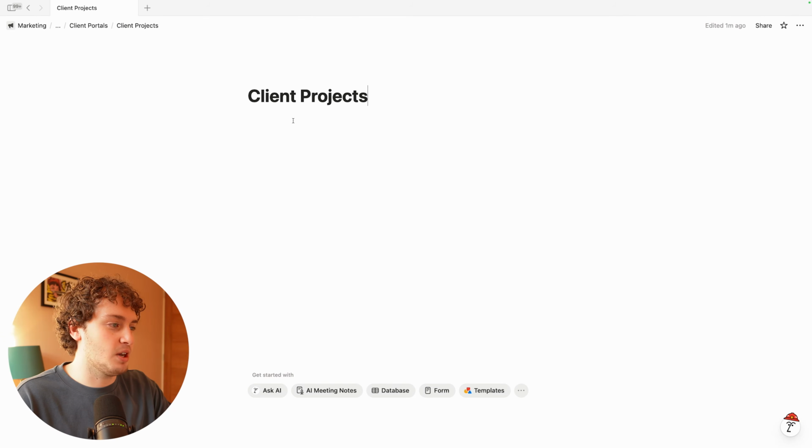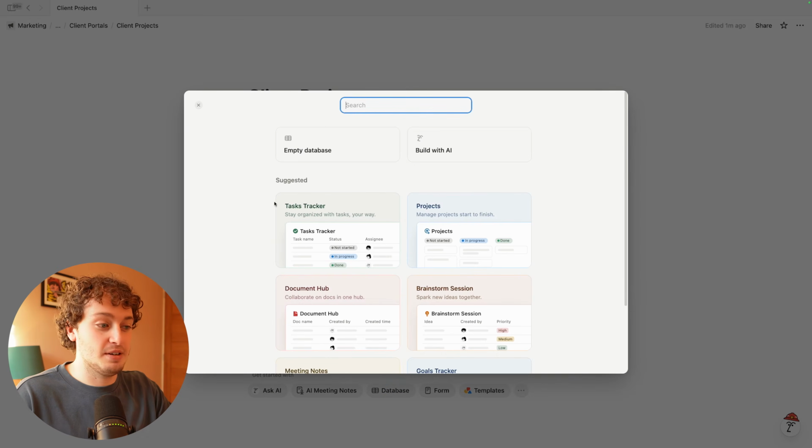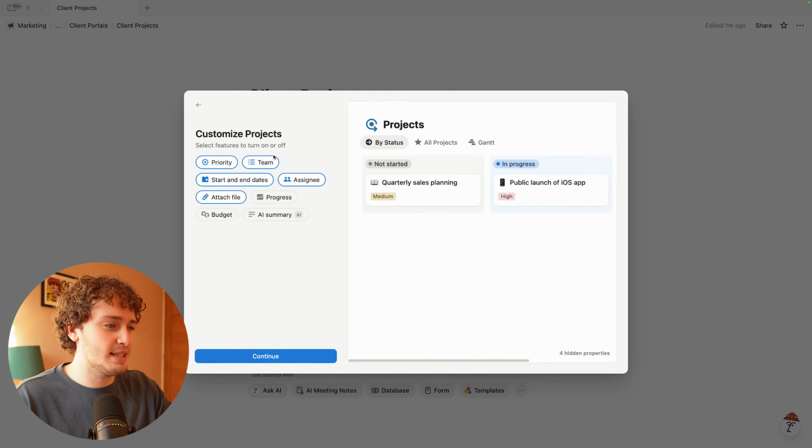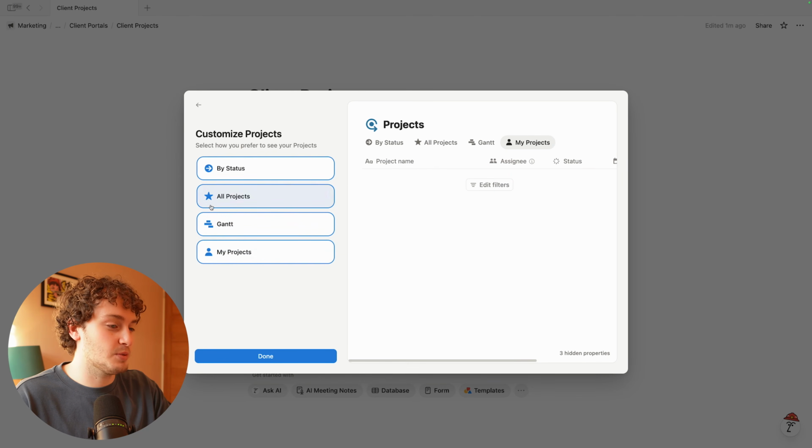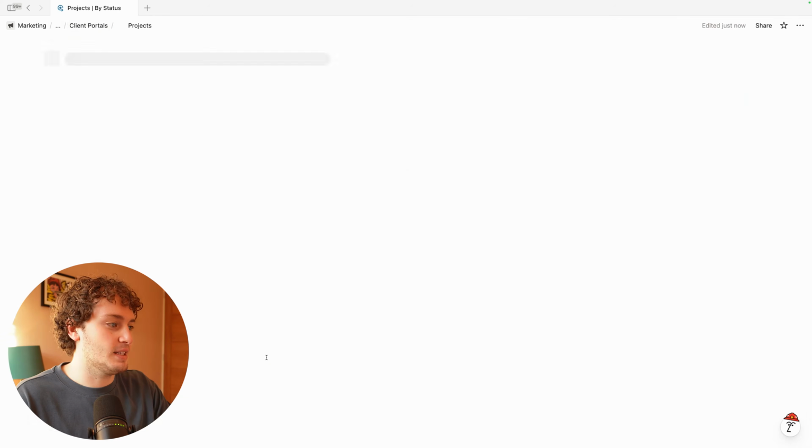And now let's move on to the client projects database. We'll choose again the database option. And this time, instead of building with AI, I'm just going to select this project template that they've given us. So I choose this. Again, it's giving me the option of what properties I want. I don't need priority or team, but I would like start and end dates, assignee. I don't need attach file. Progress would be good. And that looks good for me for now. So we'll hit continue. And then it's giving me some different views like so. I'm also going to add my projects, which would be a nice view to have. And then I can hit done like so.